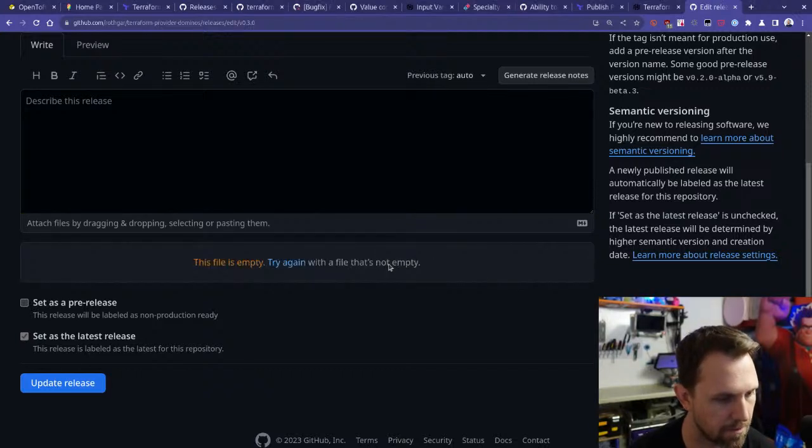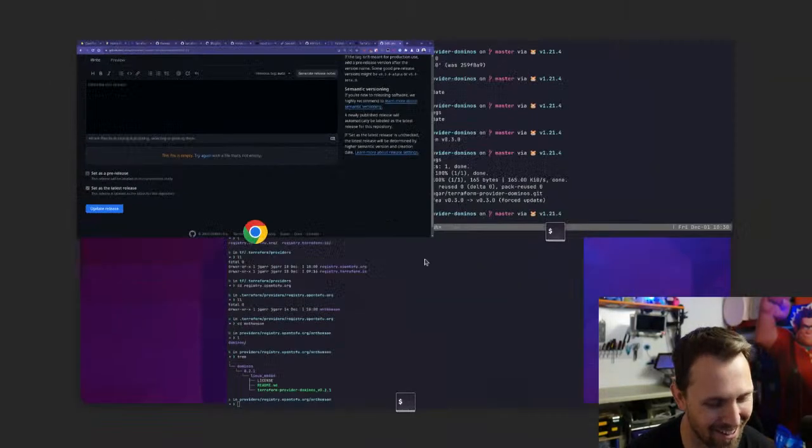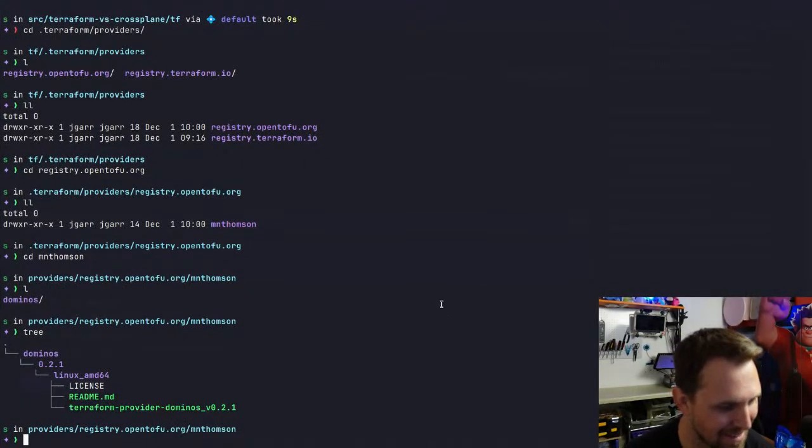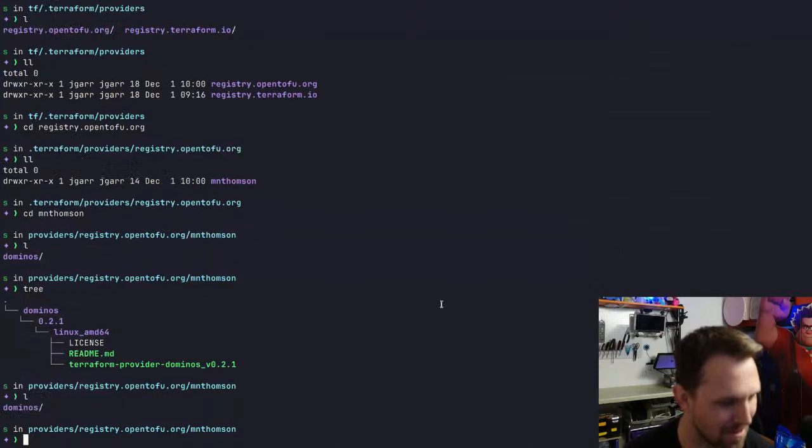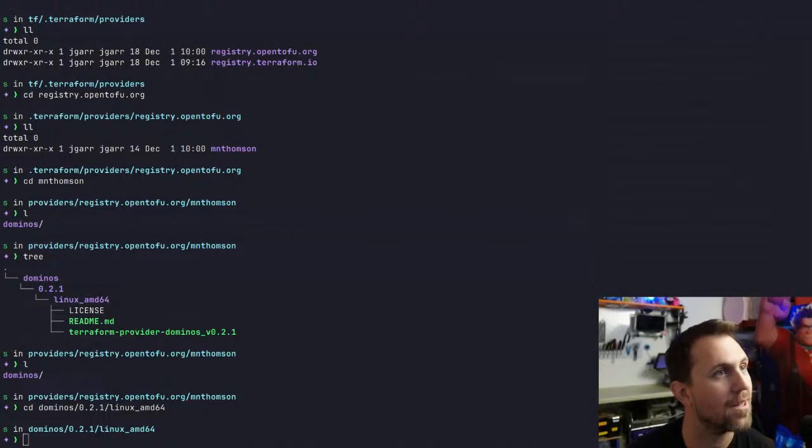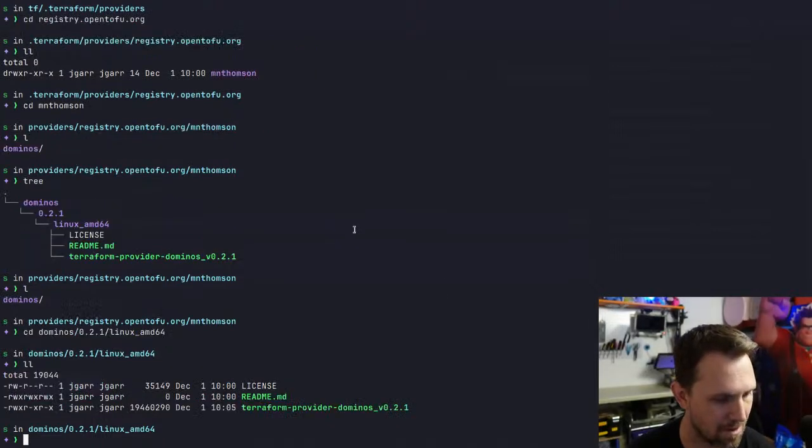Binary, go. The file's empty. That's not the binary. Where'd it go? Wait. Providers. Dominoes. Oh, it's under the Linux folder. Yeah, no, that's. There you are. It's not an empty file. Oh, is it an unexpected zip?